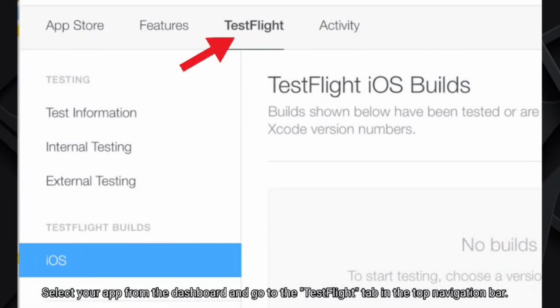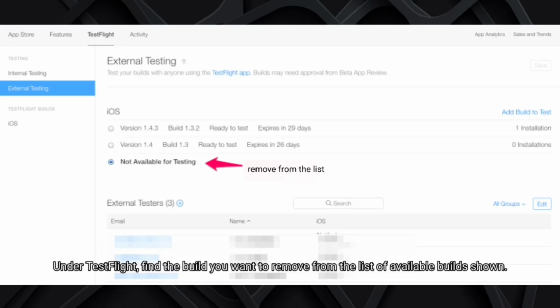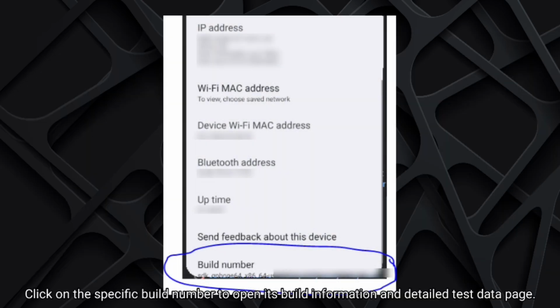Select your app from the dashboard and go to the TestFlight tab in the top navigation bar. Under TestFlight, find the build you want to remove from the list of available builds shown. Click on the specific build number to open its build information and detailed test data page.